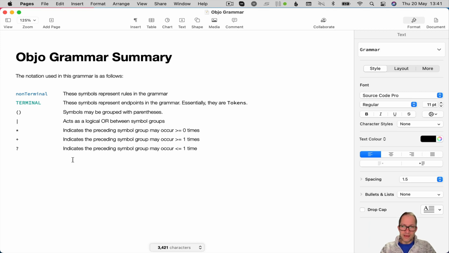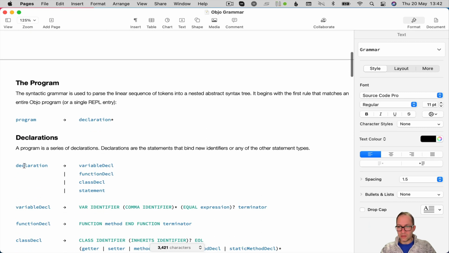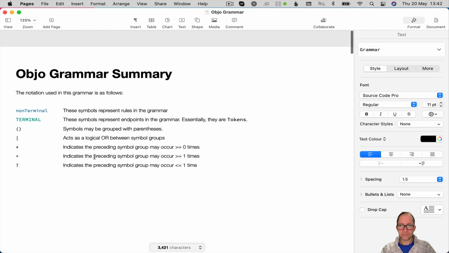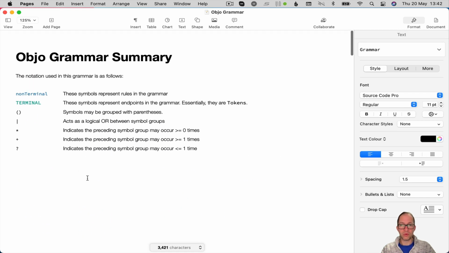So there's a key here. Essentially, we have the concept in a grammar of terminals and non-terminals. Now these are symbols, and you can see here that in blue is a non-terminal symbol, and in green is a terminal symbol. Now, as I've helpfully written up here, terminals are endpoints. They are essentially tokens that we will produce in our tokenizer. Non-terminals essentially represent other rules in the grammar. And we'll come to that in just a moment.